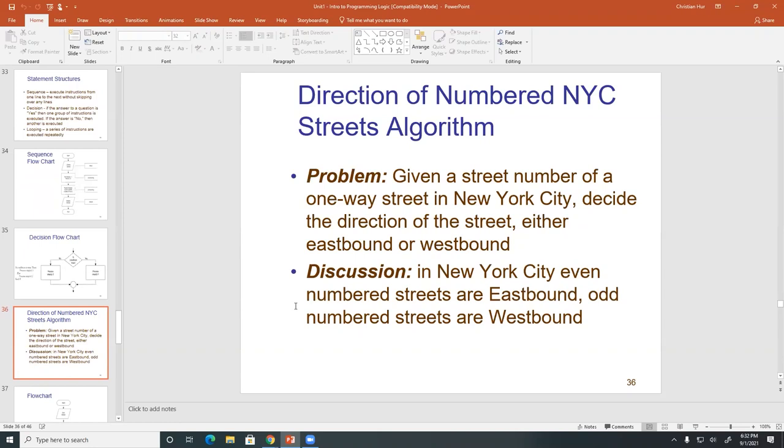So here's another example of how you solve a problem. Given a street number of a one-way street in New York City, decide the direction of the street, either eastbound or westbound, right? And they give you some information as well. In New York City, even numbered streets are eastbound and odd numbered streets are westbound, okay? So, which is kind of true, right?